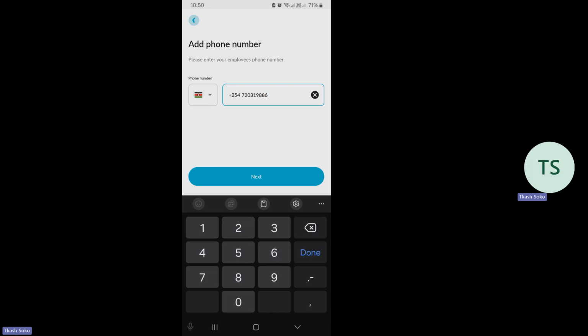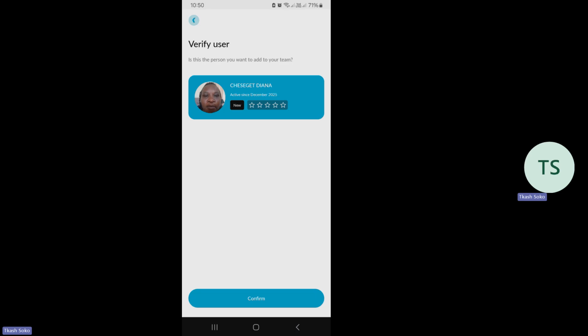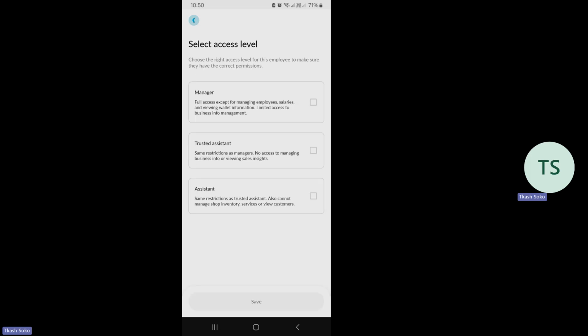Okay. Once I press next, of course you can see she comes there, Diana comes there. So I'll just confirm that I want to add that employee. So huyu employee wako atakuwa na different access levels. So there are different access levels zenye unaweza mpea. So unaweza kuwa employ that person as a manager in your shop.